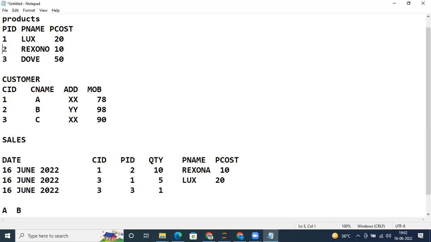Again, you will not stop. 1 will be compared with 2. No match. 1 will be compared with 3. No match. Move ahead. Take 3. 3 with 1. No match. 3 with 2. No match. 3 with 3 match. Again, same data will be taken and pasted here. This is how you will get data in this table from a different table. Clear, everyone? Now tell me.